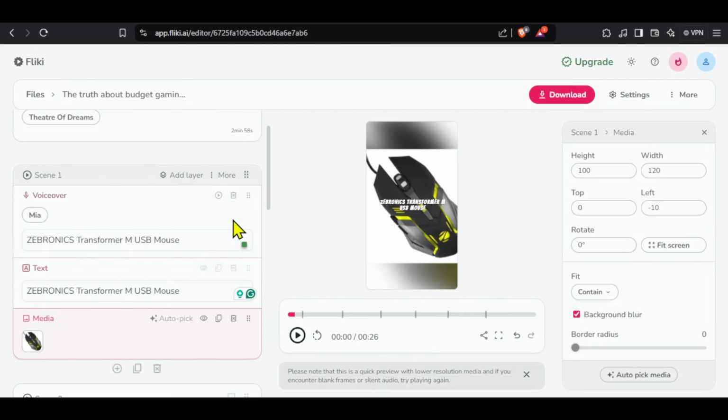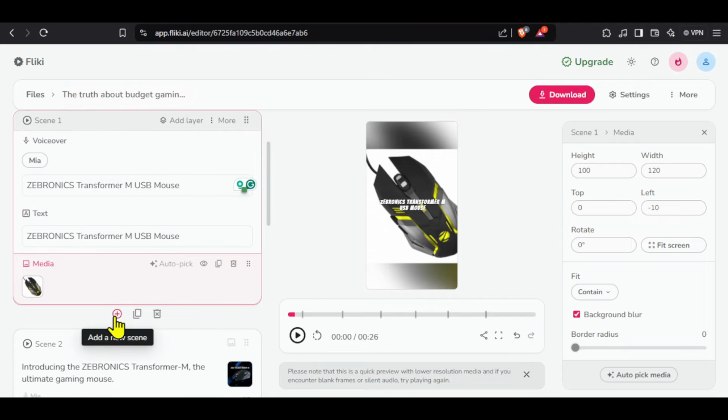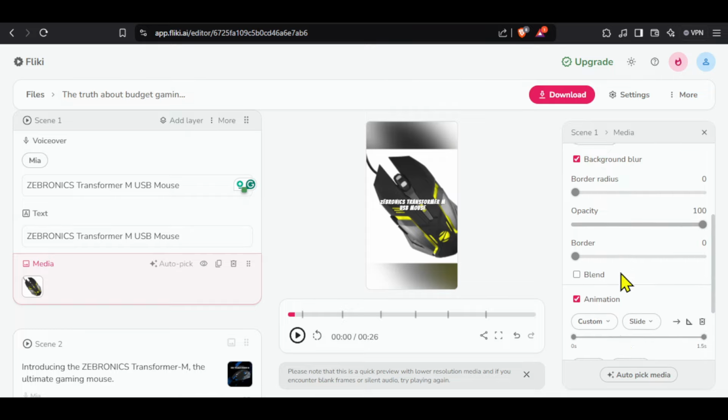If you want to add a completely new clip into this video after a specific scene, click on add new scene and then you can add images, script, voiceover and the new clip will be added to our main video wherever we want. On the right hand side, we have even more options to make changes to our video. You can explore them on your own.